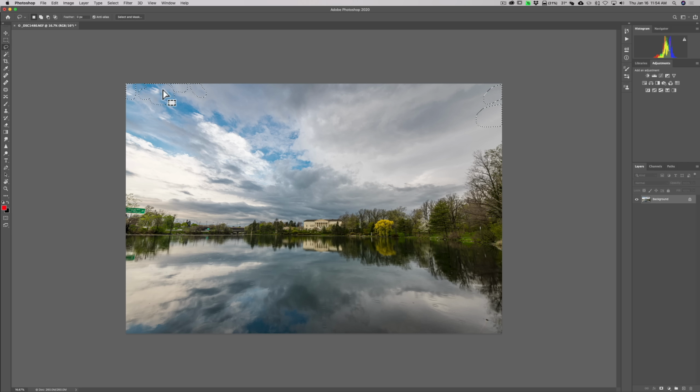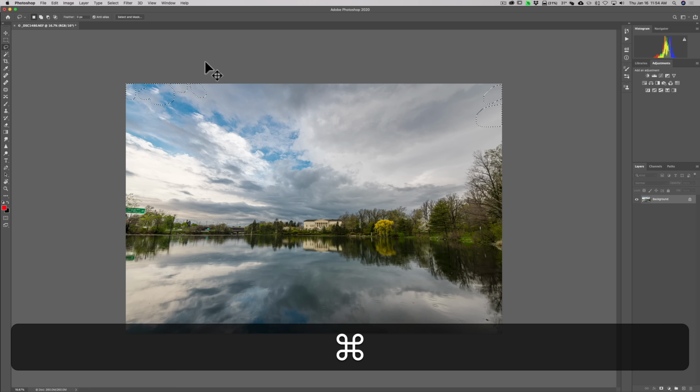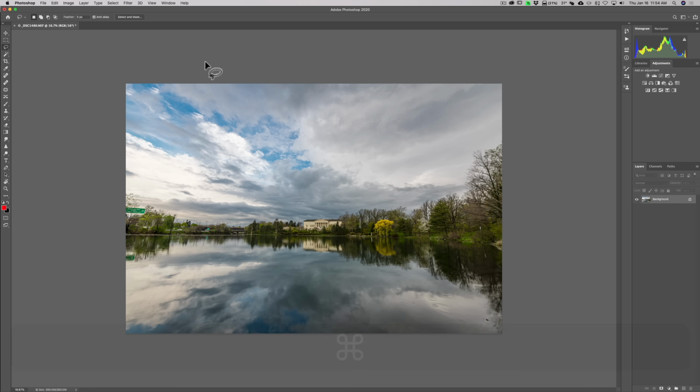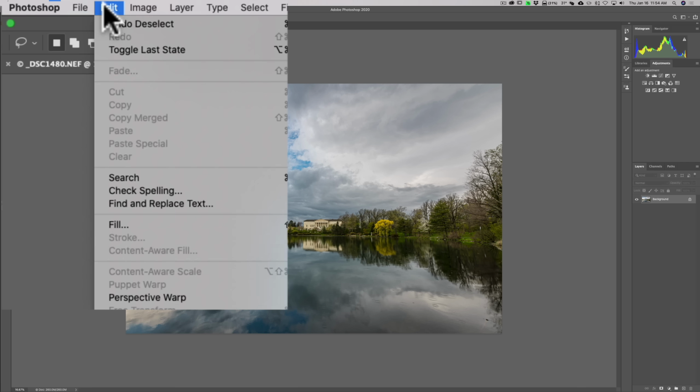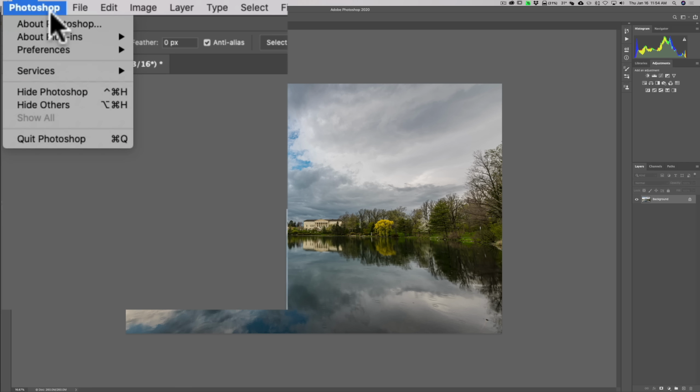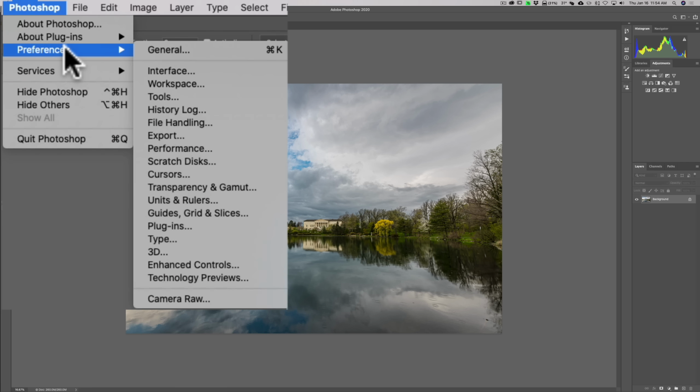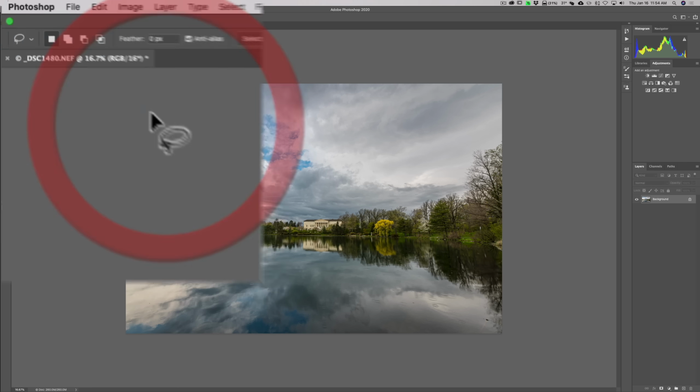So I'm going to get rid of the marching ants by hitting Command D. It's Control D if you have a PC. So that gets rid of them. Now it mentioned, remember, maximum compatibility when you're saving the file. For that, you have to go to Photoshop's preferences. If you have a Mac, that's under the Photoshop menu. If you have a PC, it's under the Edit menu. So you're going to go down to Preferences, and then you're going to go down to File Handling.